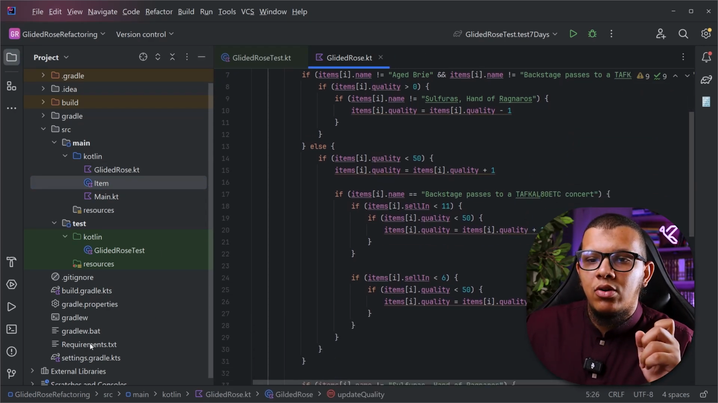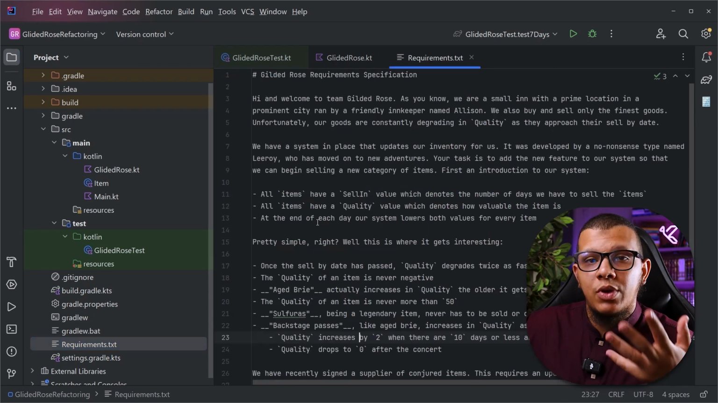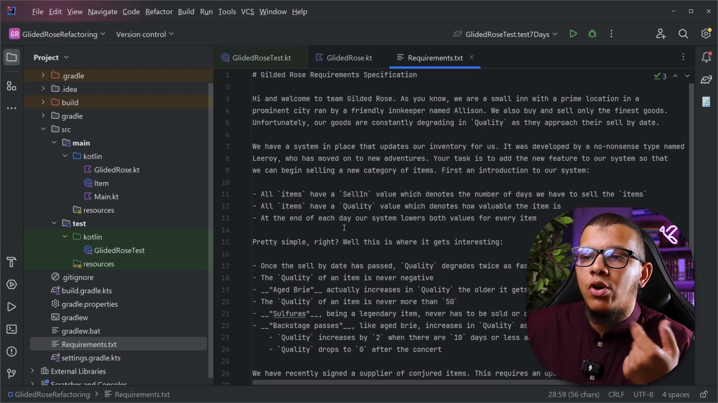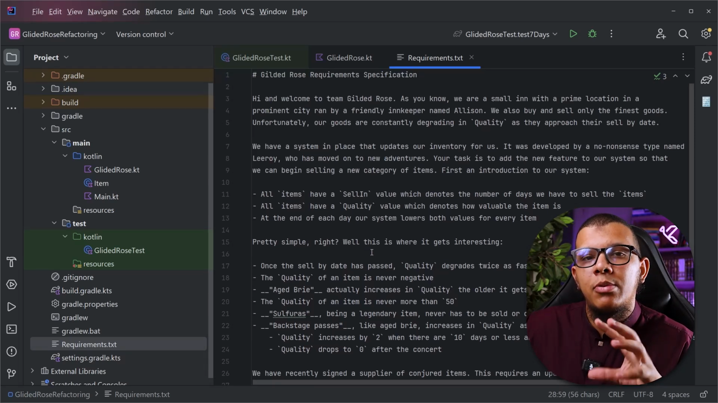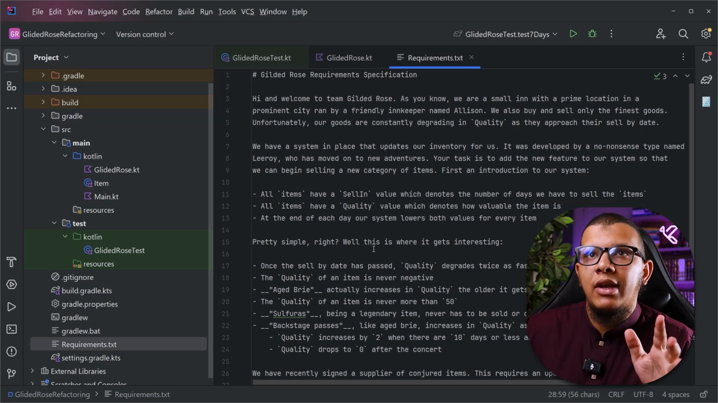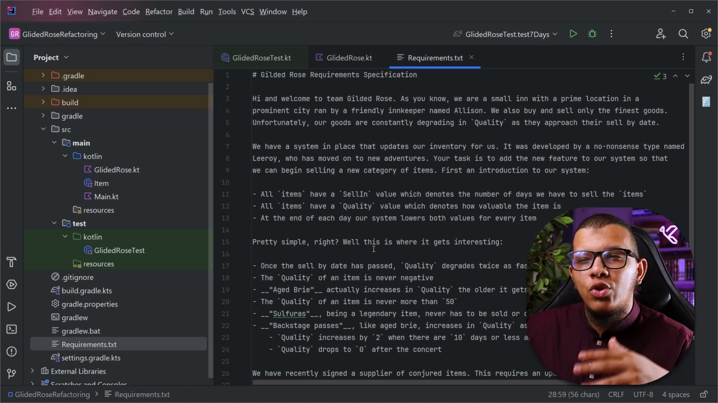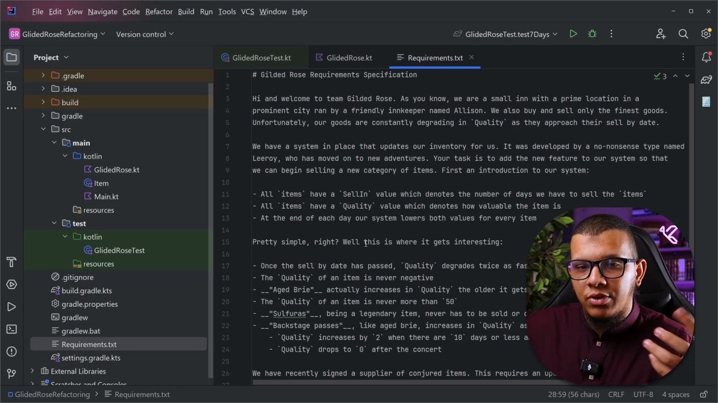One thing I did, I also copied the requirements here, so we can see the requirement and what we need to do, and understand more about the domain problem, because the domain problem is the way to do cool refactoring. You can start refactoring without any kind of compass, right? But once you have the domain understanding, you know where you want to reach. Okay, so this is important.